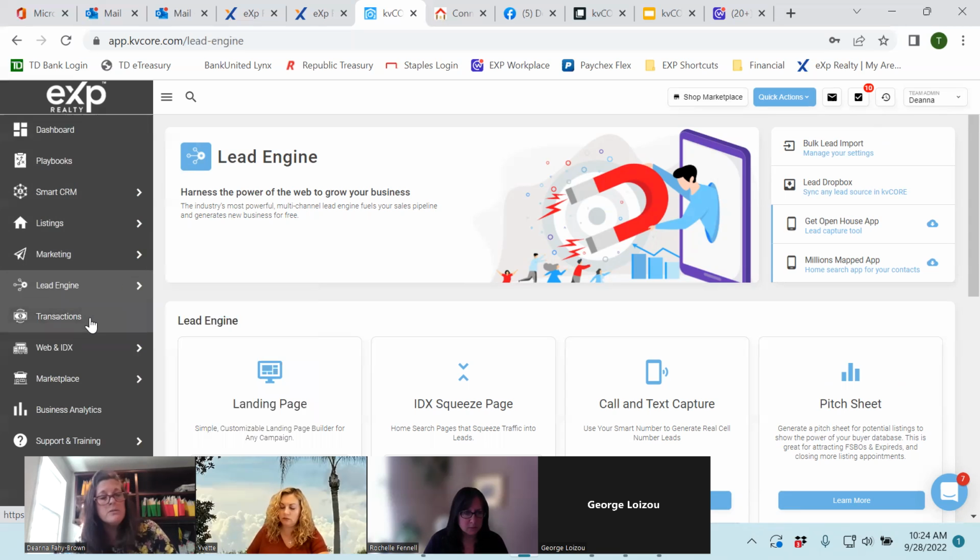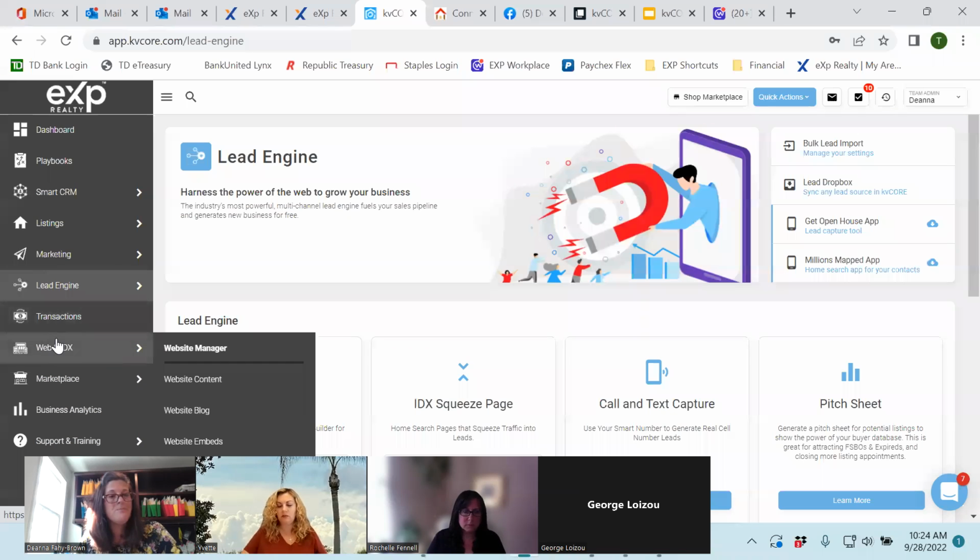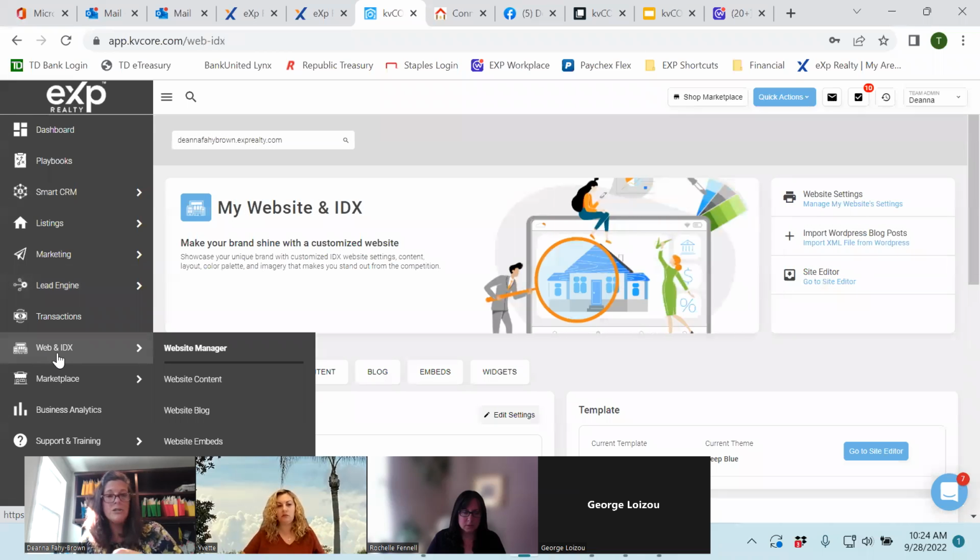kvCore also has the ability to manage your transactions. I personally do not leverage this platform for transaction management, because my team, we leverage Dotloop. And Dotloop gives us the ability to create documents, send them for electronic signature, and then manage all the other components of the transaction all in that one place. But you do have the ability to use transaction management in kvCore. Web and IDX is going to be everything related to your website. This is where we'll go and spend time next week when we talk about how to add those personal touches.